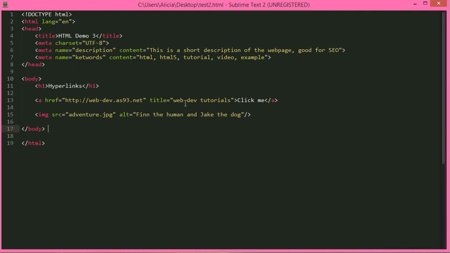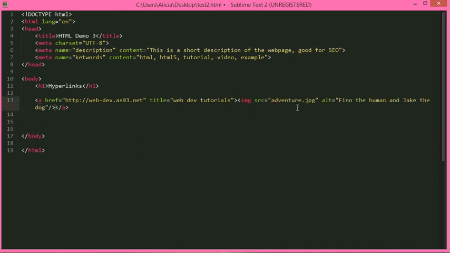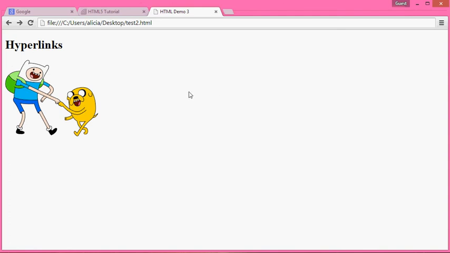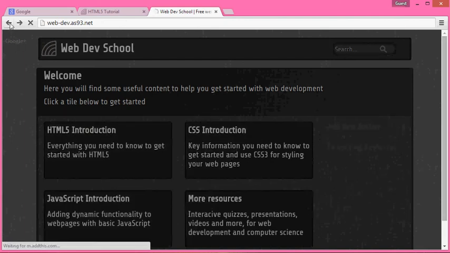Right, so we've seen hyperlinks and we've seen images. But another thing you can do is put an image inside a hyperlink. I'll just indent that to make it look a little bit neater, easier to read, like that. So now you see that our image becomes clickable, and if we click it, it goes to the path of our hyperlink.